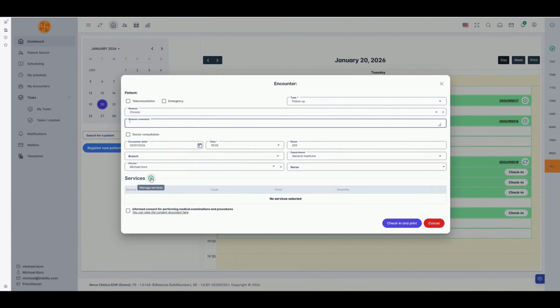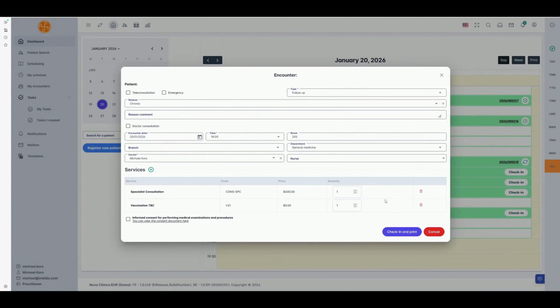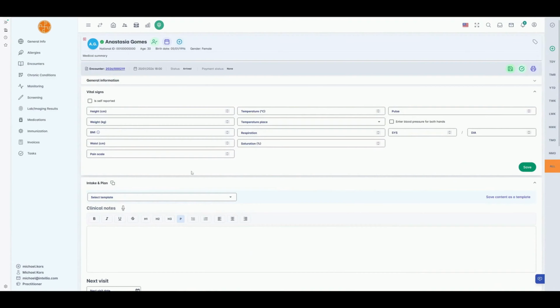The first step is to add the services that will be provided to the patient. This is preliminary information. We have added 2 services that will be provided. The encounter is now set up.